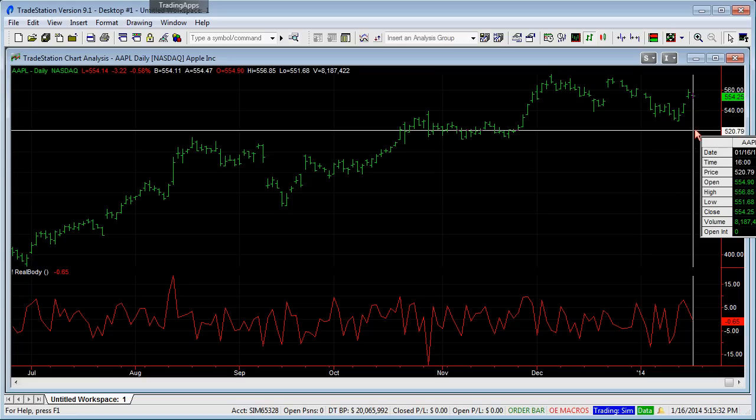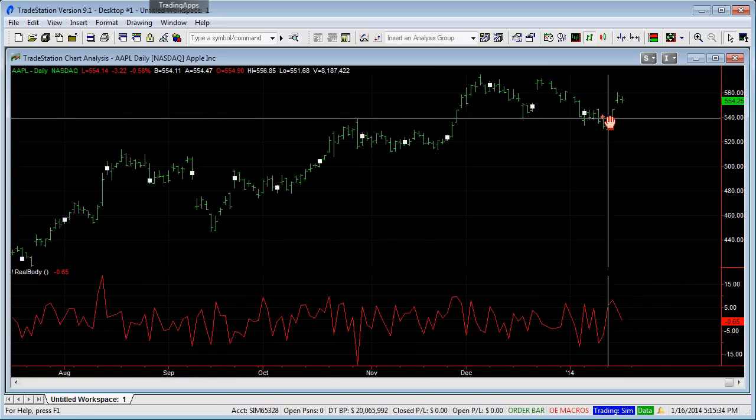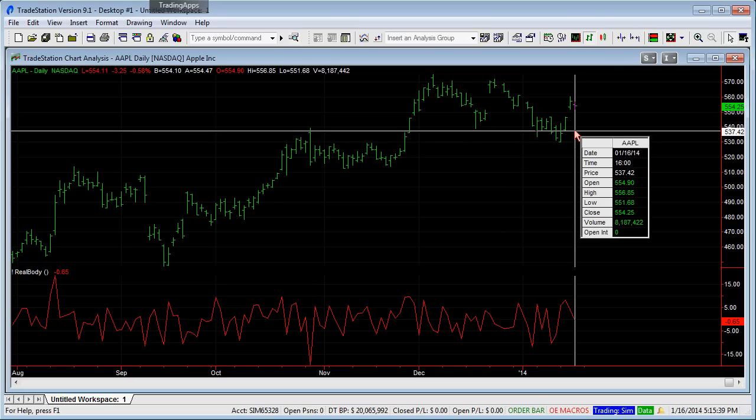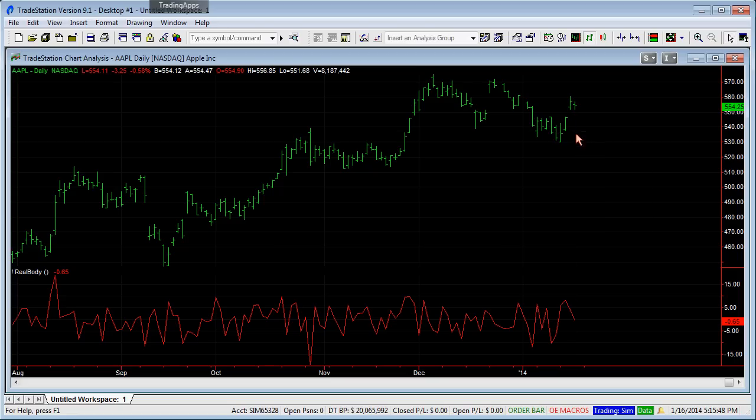If we look at the current bar, let me just move this a little bit to the left. If you look at the current bar, notice how the open is 554.90 and the close is 554.25. So the exact difference of 65 cents on the downside. So it is calculating correctly. So whenever you do a mathematical formula, we do recommend that you go back to the indicator and see if it's being calculated correctly.